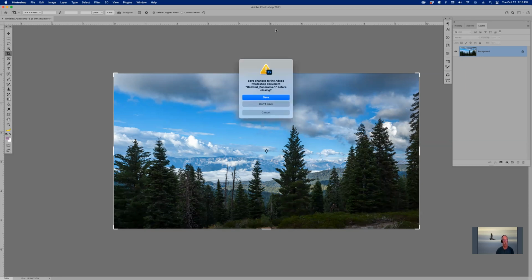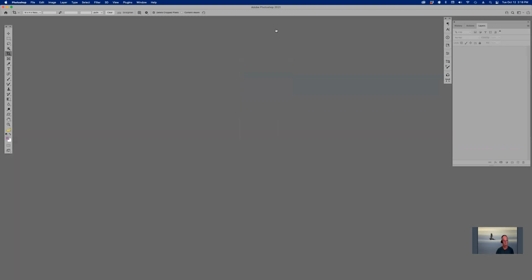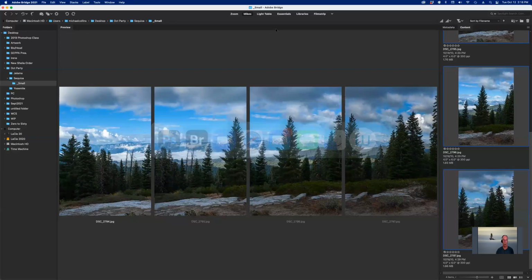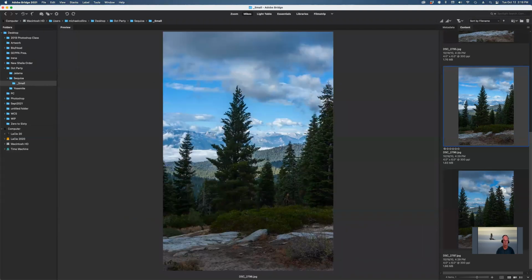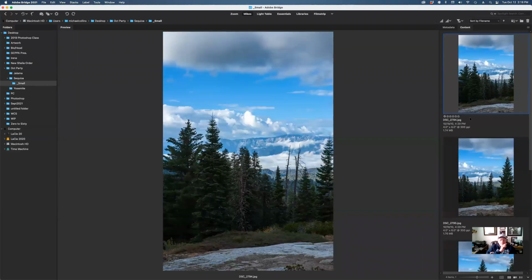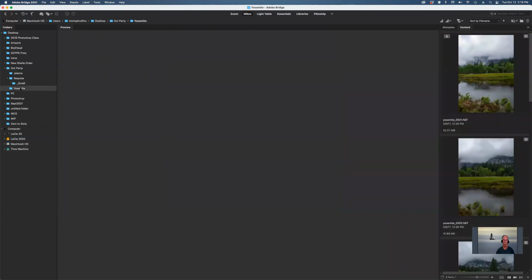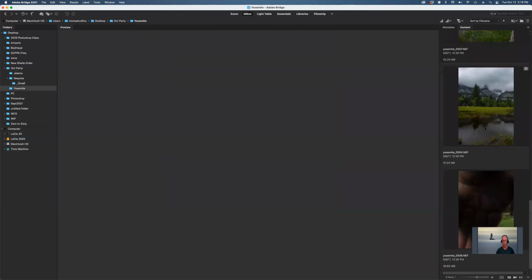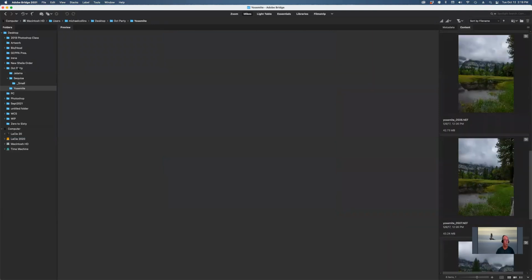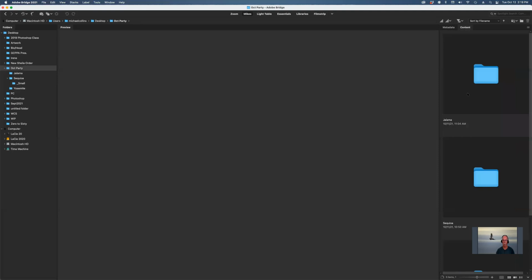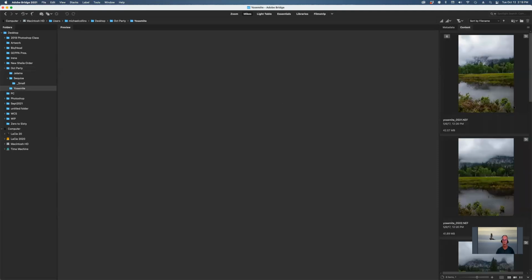Command W, which is close. D for don't save. I love keyboard shortcuts. As a matter of fact, I think next week we will do keyboard shortcuts as our special deal. Let me see if I put in, I did not. Okay. Let's go to Yosemite.